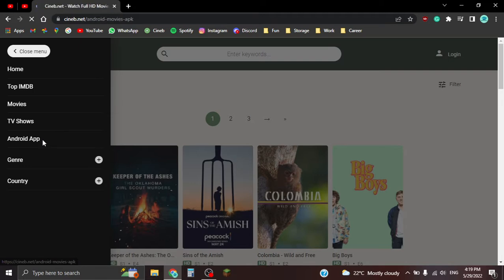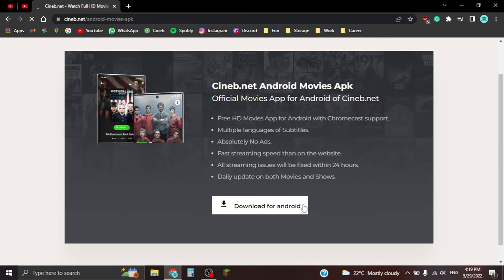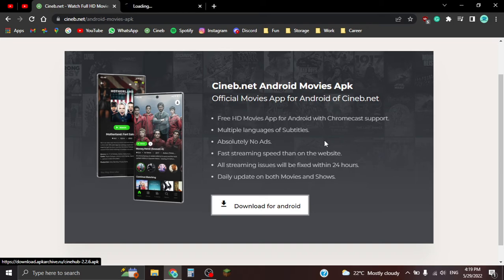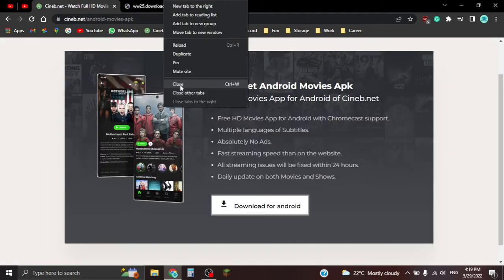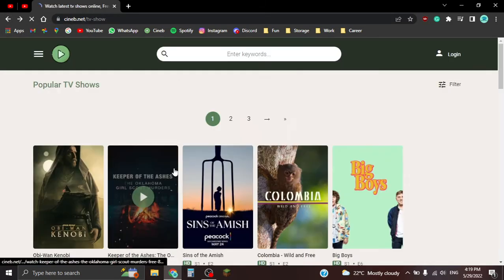And the Android app. So here it is, if you want to download it, obviously on Android. Let me just click that. Okay, that's it really. That's all you got.